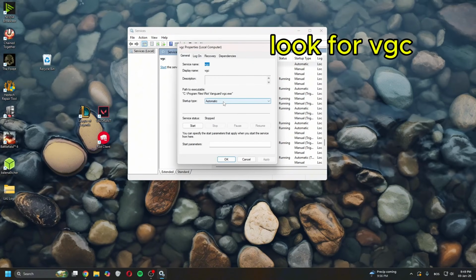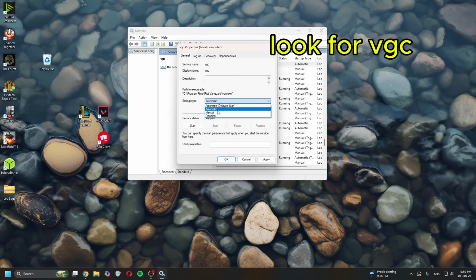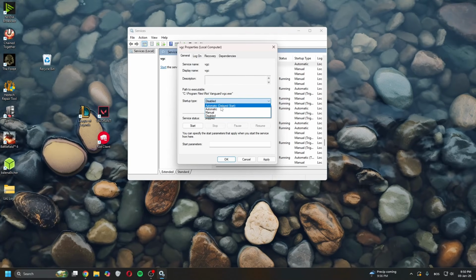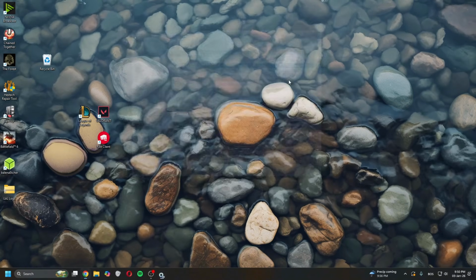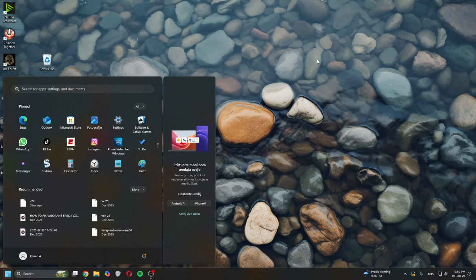Once you find it, the startup type, put it to automatic. It will be on manual or disabled. Just put it on automatic, not delayed start, just automatic. Click apply. Okay, and once you've done that, you simply restart your PC one more time, and I promise it should work.